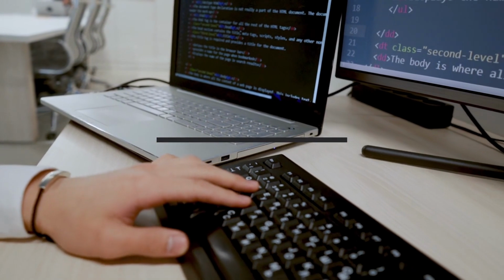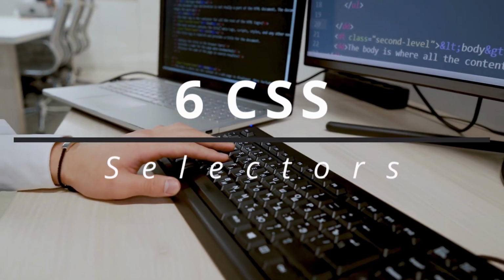There are in total 6 CSS selectors. So this is a test. Write down in the comments all these CSS selectors.